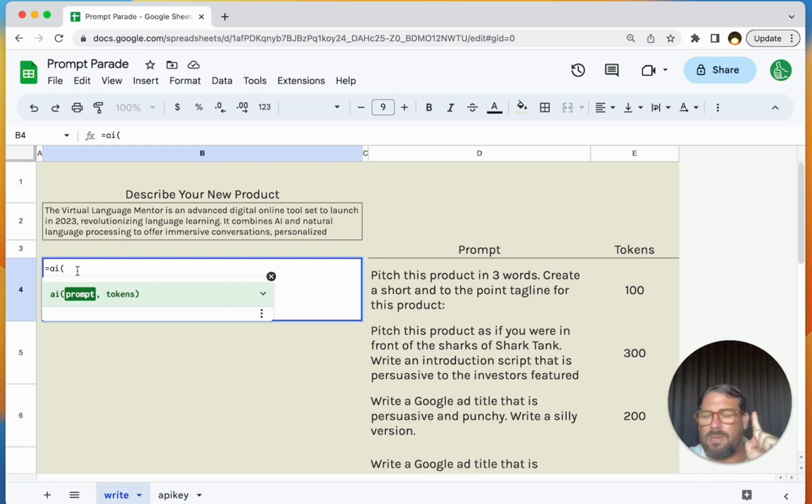We're also, by the way, using GPT 3.5 for this. To use GPT-4 is as simple as going in the app script and editing where it says GPT 3.5 Turbo to GPT-4. That's it. That's all you have to do.